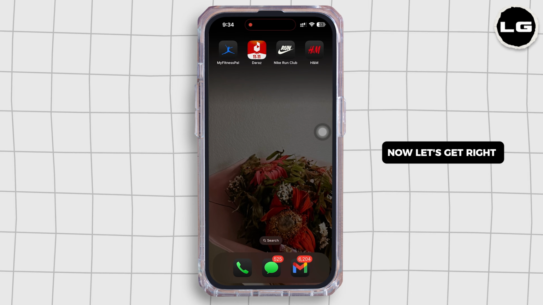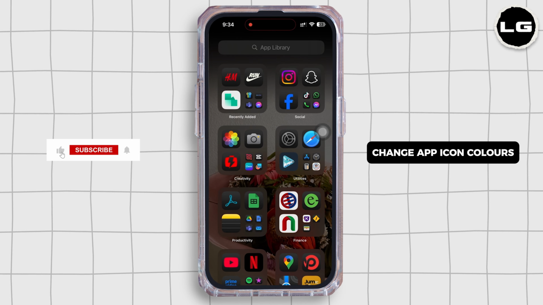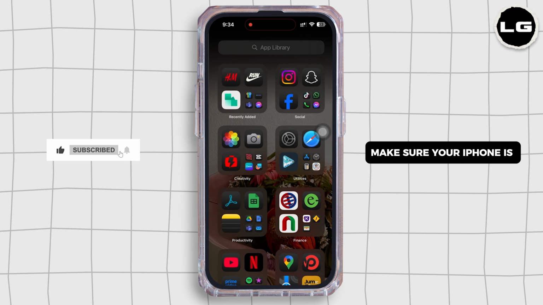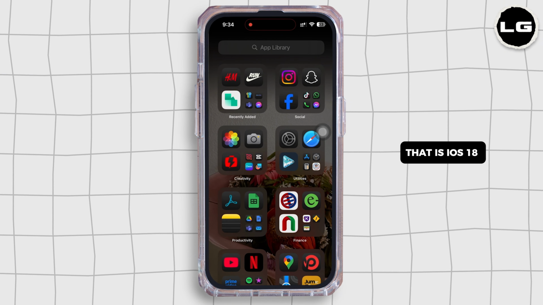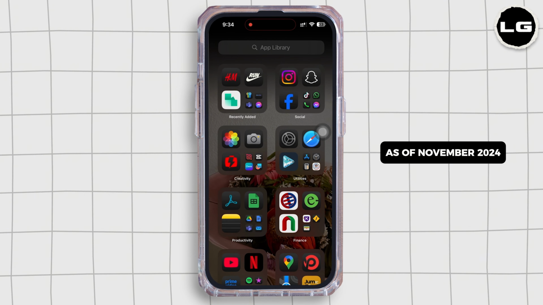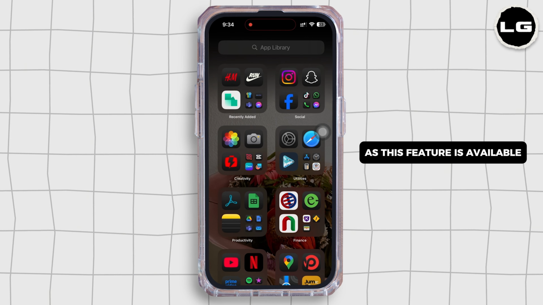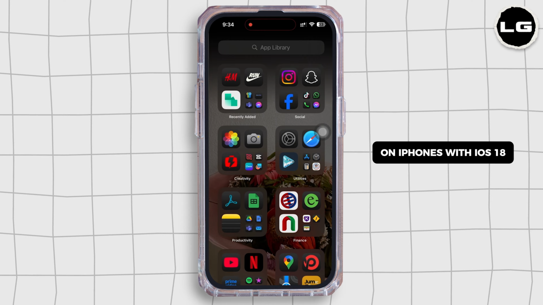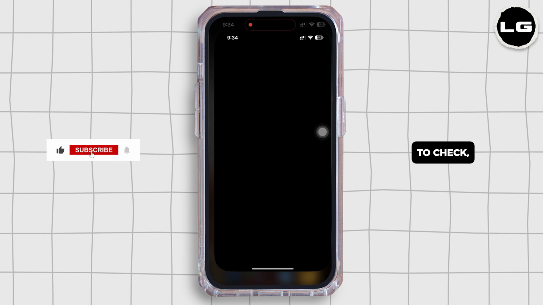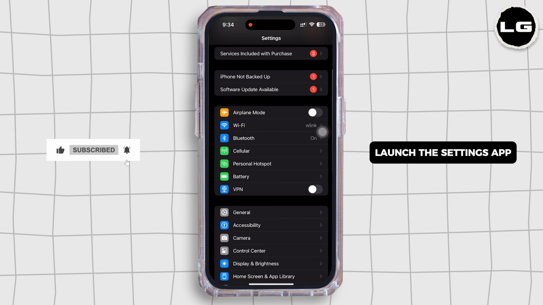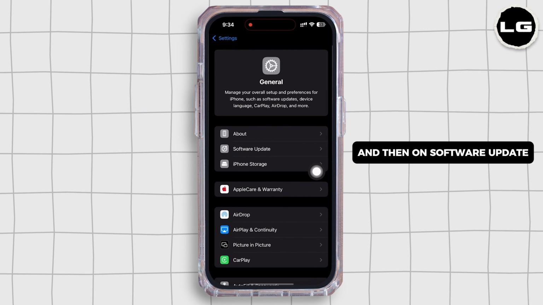Now, let's get right into the tutorial. In order to change app icon colors, make sure your iPhone is updated to its latest version, that is iOS 18 as of November 2024, as this feature is available on iPhones with iOS 18 and above only. To check, launch the Settings application on your device and tap on General, and then on Software Update.